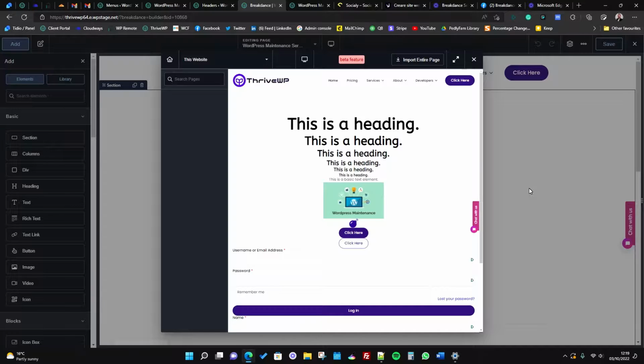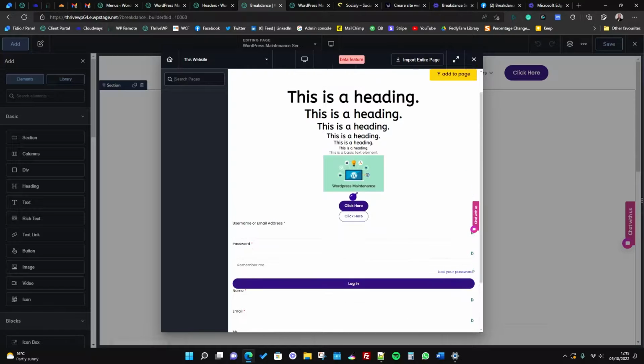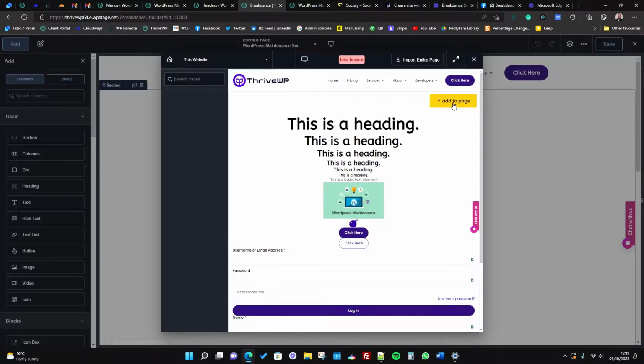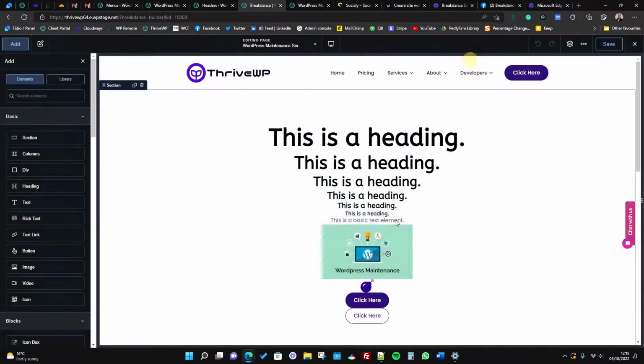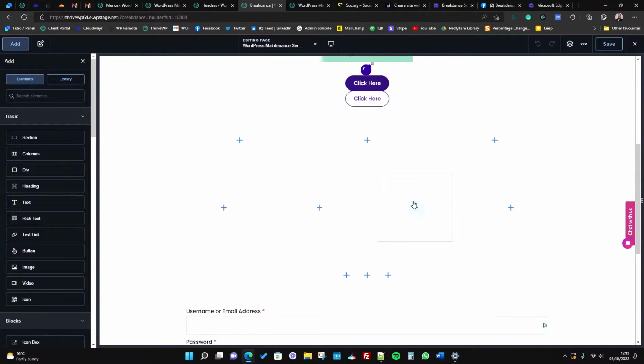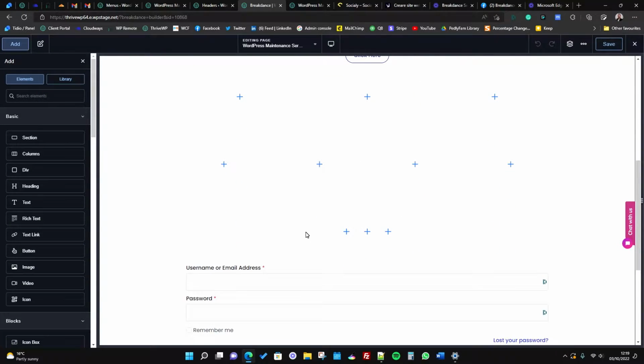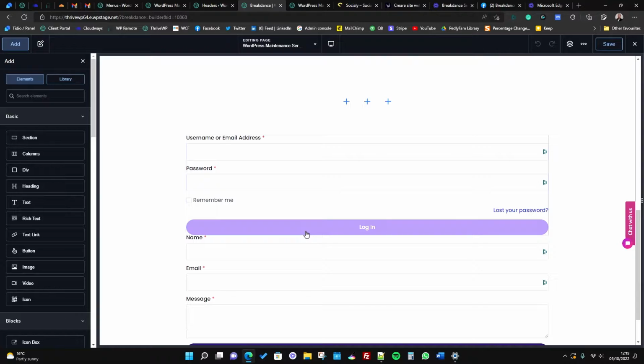You don't have to go to that other page, then save that section as a template, then go back to the other page, then import that template into the page. You can literally just go to the library, this website, search the page you want to pull stuff from, and then go, right, okay, I want to add this to the page. I love that feature, and it's stuff like that that made me go, do you know what, I'm going to have to look at Breakdance.